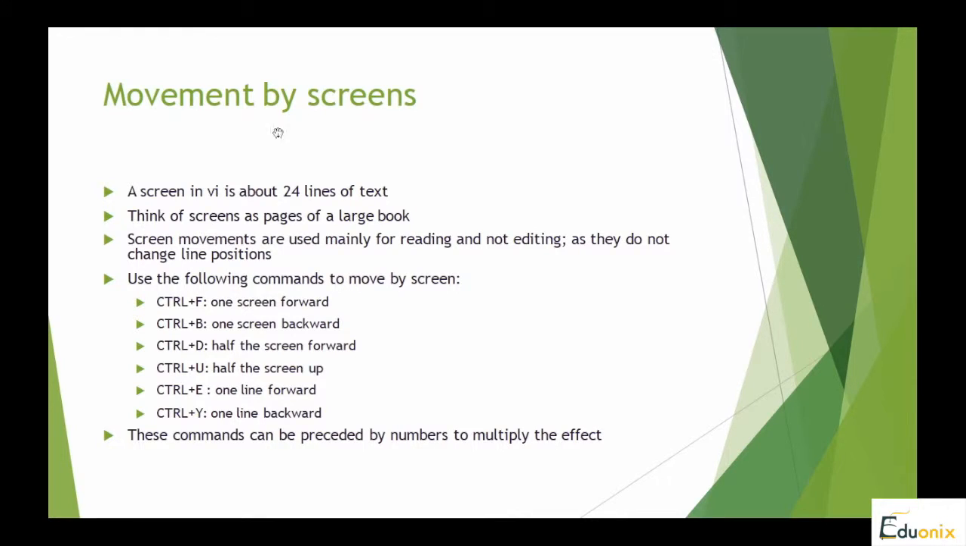You have Control F, okay? This will make you move one screen forward. Control B, one screen backward. Control D, half a screen forward. Control U, half a screen up. Control E, one line forward, and Control Y, one line backward. Let's have a look at these commands in an example.